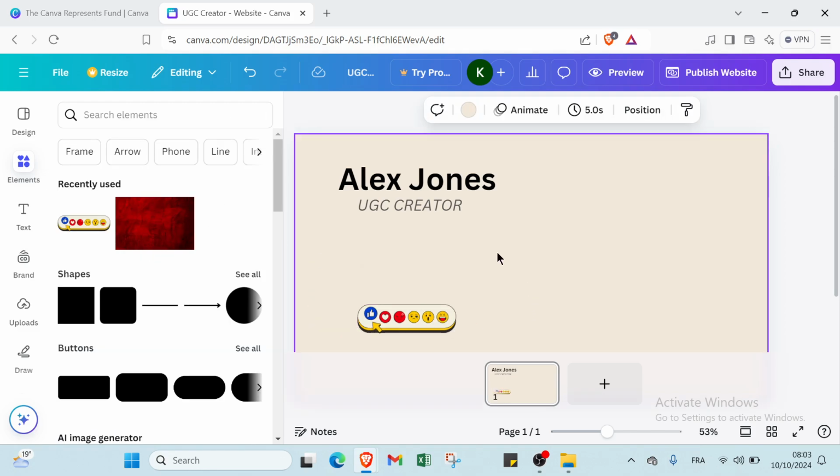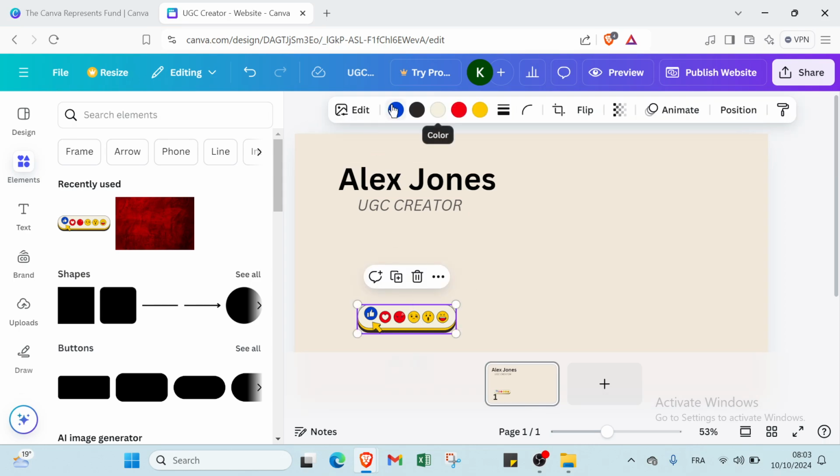So as you can see, you can also modify this one. Here we have the color that you want, then you click on edit if you want, and here we have border style, and if you want corner rounding, and we also have crop here, flip, and we also have transparency, animate, position, and we have copy style too.